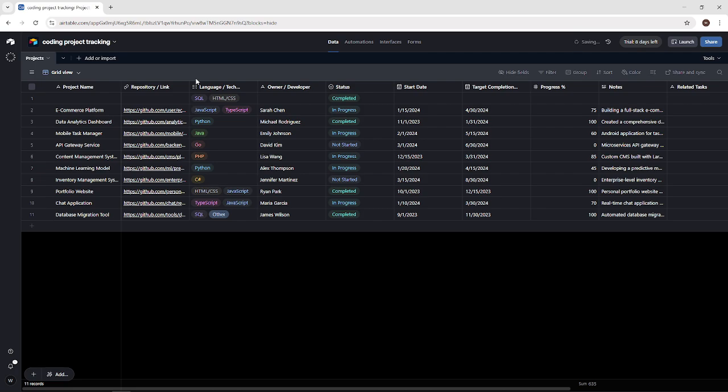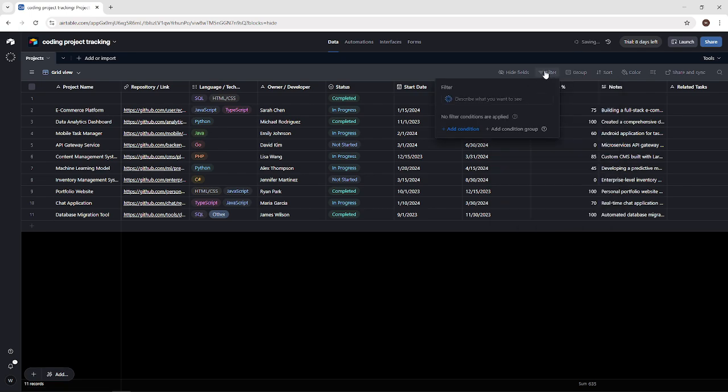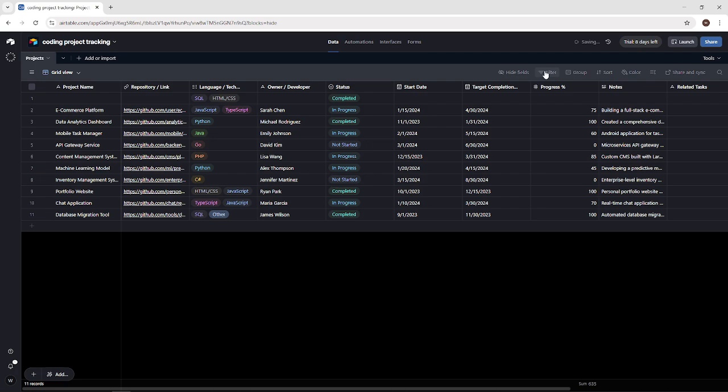Use sorting and filtering to surface what matters. Sort by status, target completion date, or progress percent to see priorities and deadlines first. Filter by developer or tech stack when you're planning sprints or code reviews.